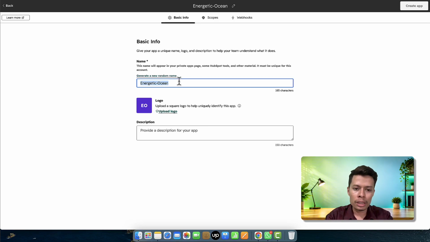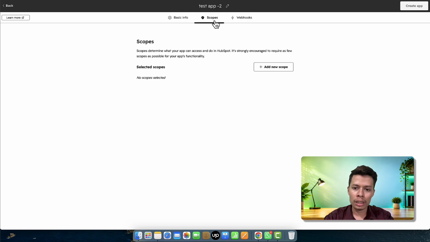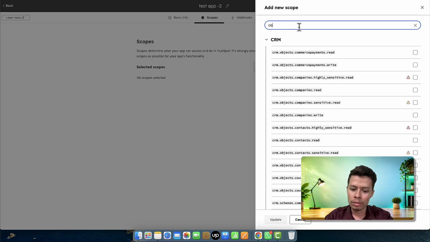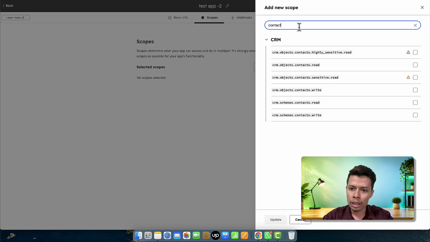Then I have to name it. I want to name it test app 2. You can add a description and a logo, but in this case it's not necessary. Now we have to create a scope, so I need to add new scopes. We have to mark crm.objects.contacts.read, because with this scope we want to read the user contact information, and crm.objects.contacts.sensitive.read. We need these two scopes.